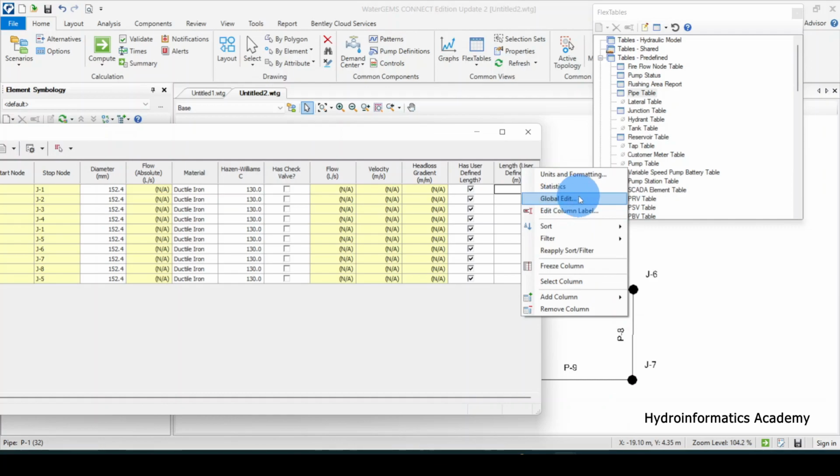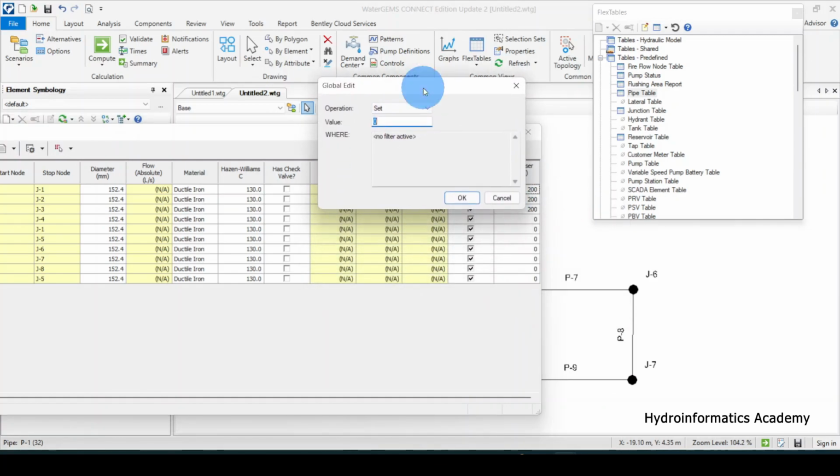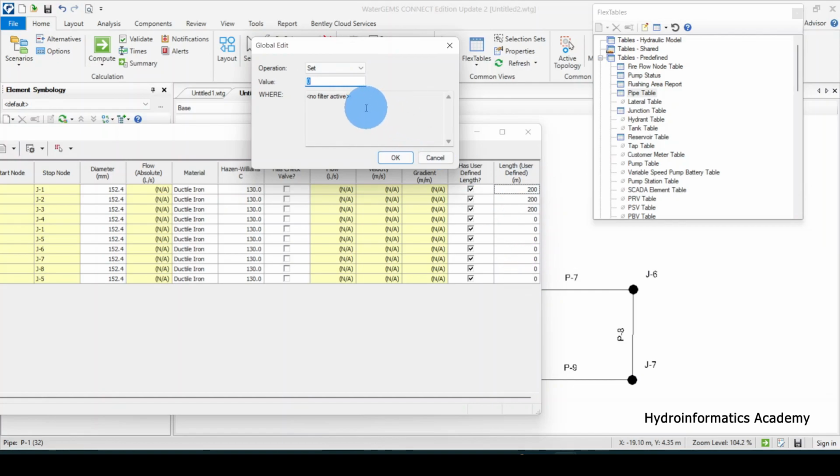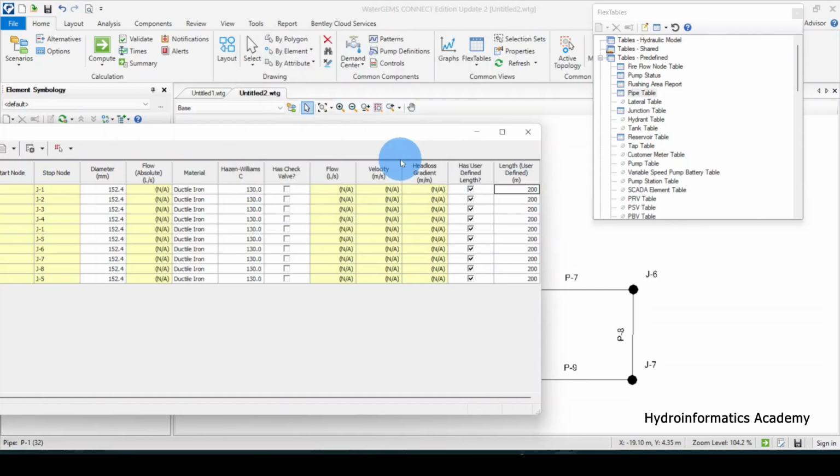So if I click this one, you can see this is the sub menu that we are having, and it says the values. Okay, so the option is set. That is very important. We need to set the value for each of our cells here to 200. So as soon as I click OK, you can see now this is what we have.